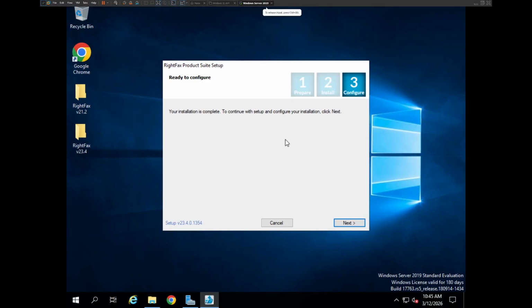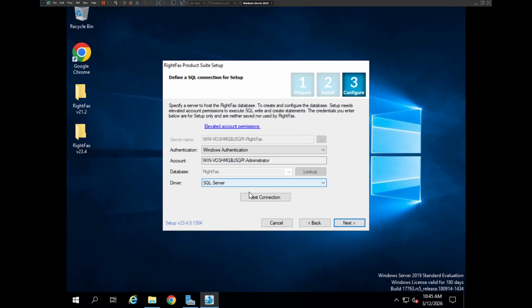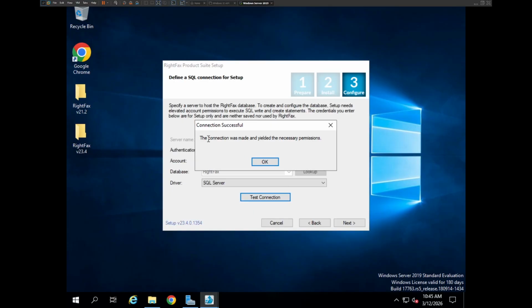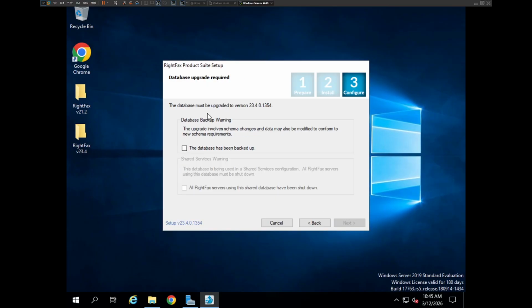Okay, now that the installation is complete, it says continue to the setup and configure installation. So I'll hit next here, and it's going to stop my IIS. It already detects my RightFax server, so I can hit test connection, and it's going to say that it yielded the necessary permissions, which is perfect. I'll hit next, and here you go. Now the database must be upgraded to version 23.4. So I'm going to select that the database has been backed up. The upgrade involves schema changes, and it's going to use the new schema requirements.